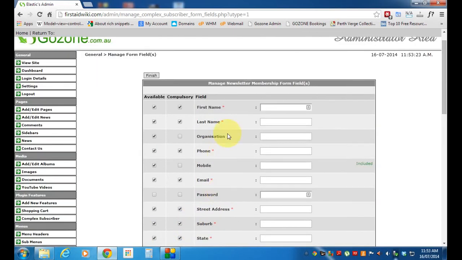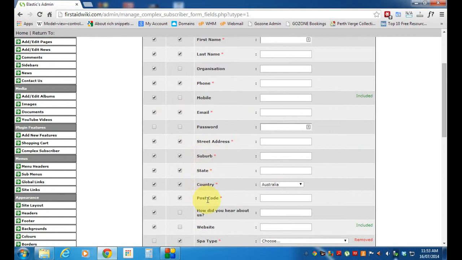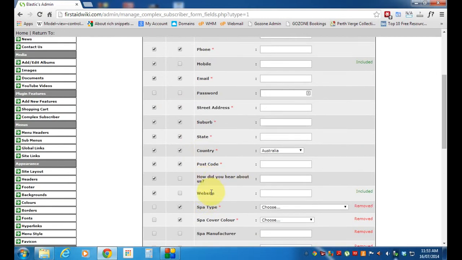Now sometimes you want to make sure that people do complete the information, because if you don't, they'll leave lots of information out. And you'll see these little red asterisks here. They are created by using the compulsory field. So by ticking this box, it forces the user to enter that information. So they have to enter their first and last name, organisation's okay, phone they have to enter, email they have to enter, street address they have to enter, how did you hear about us, not so fussed about that, and website, I'm not so fussed about that.